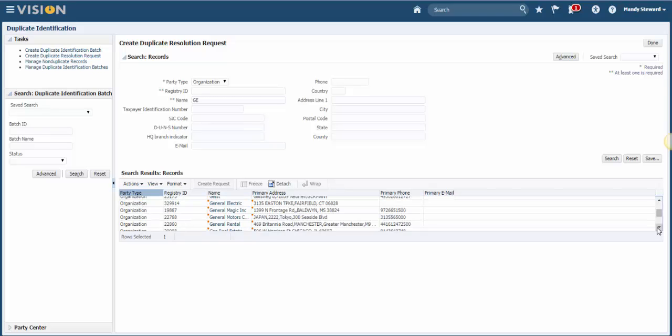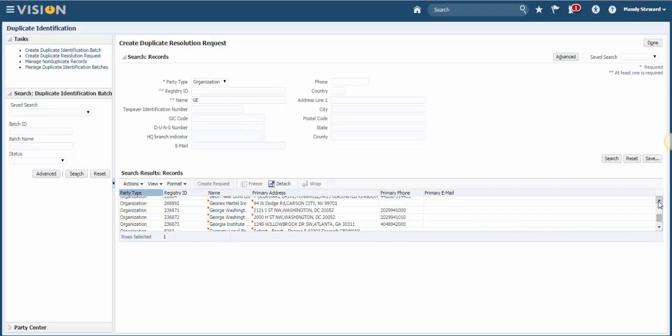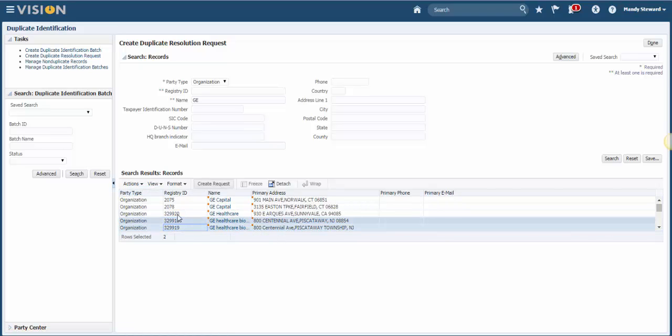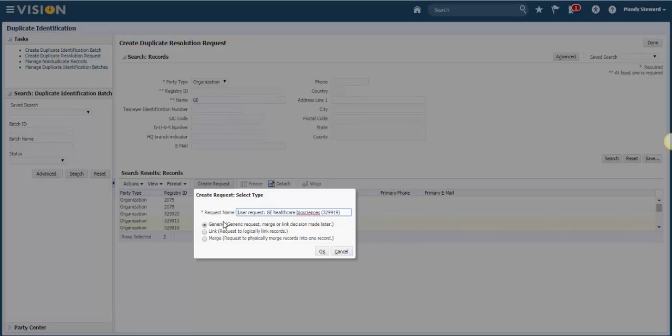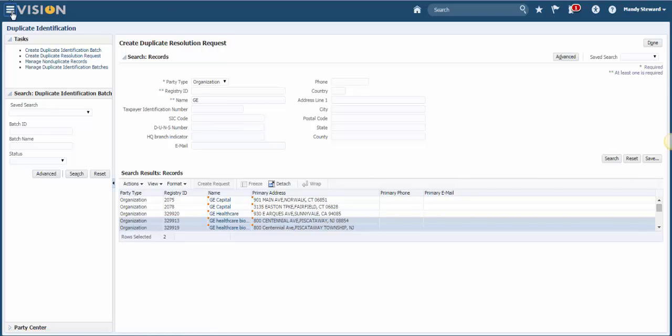Let's take the ones which we actually loaded through our process. So which are these two. So for example, GE Biotech, these two records, and then merge them together. So what I do is I select the first record, hold the shift key, select the second record, go to actions and say create request. And it'll ask you what kind of request you want to create. So I say merge request and I say okay. And then it gives a confirmation that it's submitted.